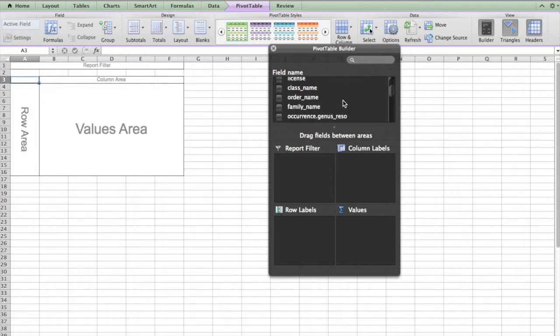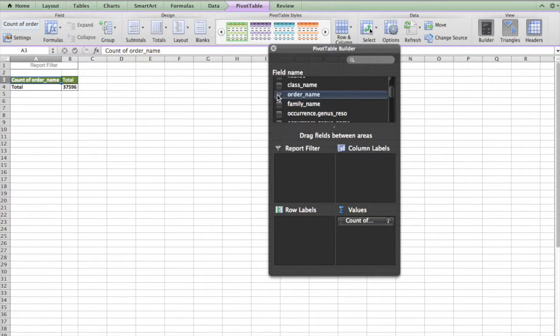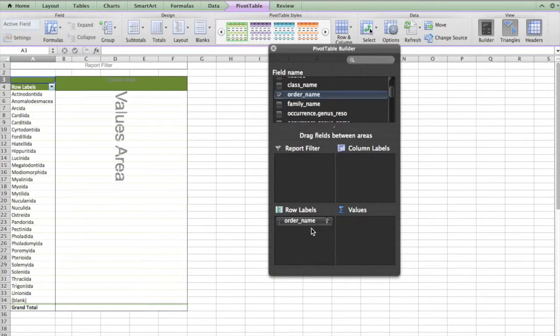But if we scroll down here, we can see that all of the data that we downloaded, all of the column labels are now field names. So let's say we wanted to look at orders. And if I click on order, it's just going to say count of order name. And you'll see down here, under values, it's saying count of order. Okay, that's useless. So now we know how many orders there are, but we don't really care. But if we drag this into row labels, all of a sudden now all of the orders are rows.